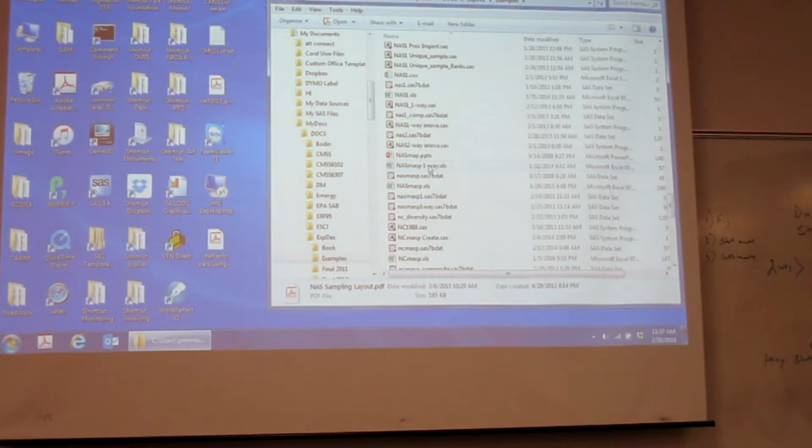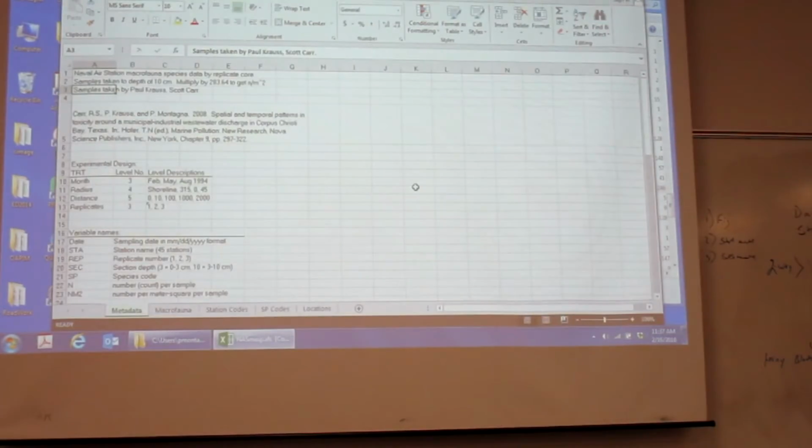NAS MASP. There it is. This data set is on the website. And guess what the first thing we have to do is? We've got to import it. And notice, there's something missing here.